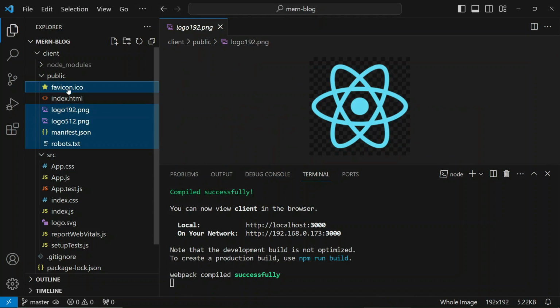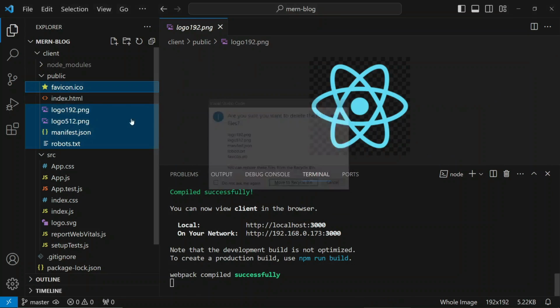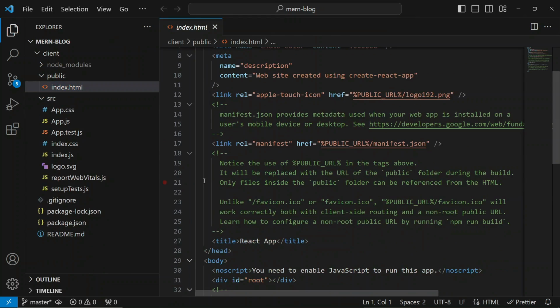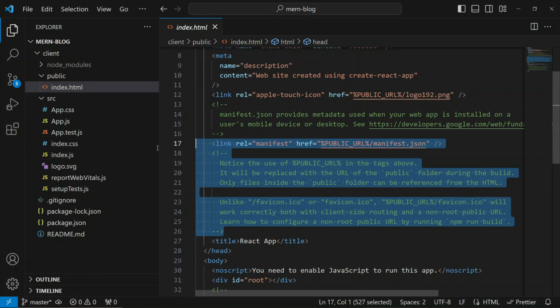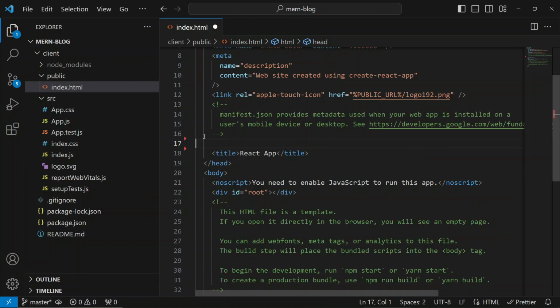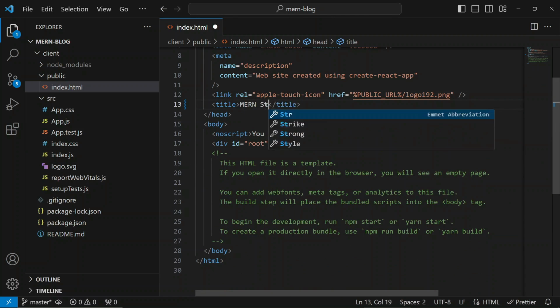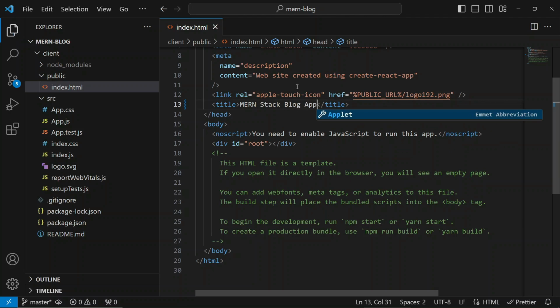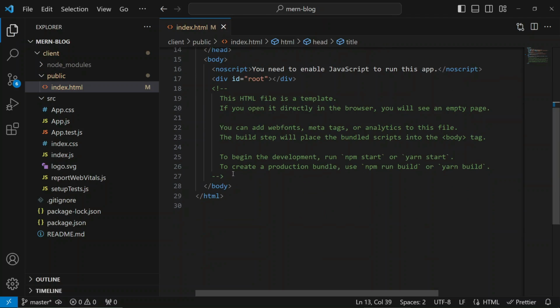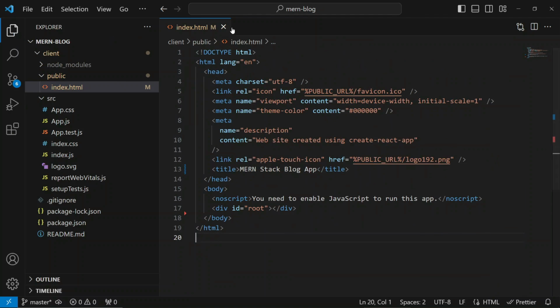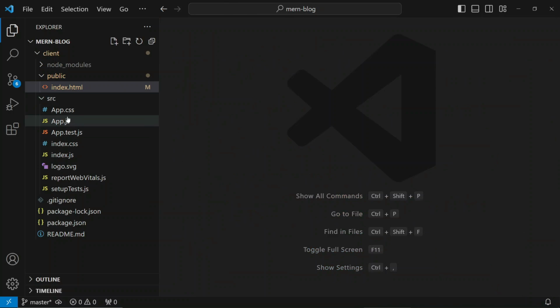Let me get everything out of here. In our HTML file, which is the only HTML file that we need for this project, I'm going to remove all these comments and the manifest link as well. Let me change this title to MERN stack blog app, and I'm going to remove these comments, and that should be it. I can close this.